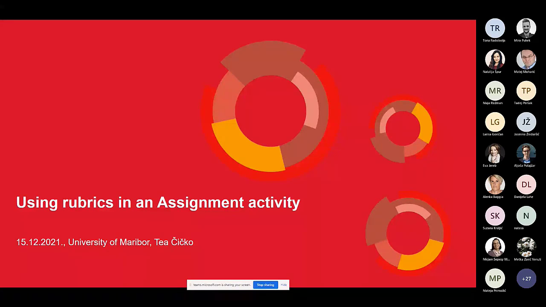So at the start of the presentation, I'm going to tell you something about theory, and then we're going to jump to our Moodle system and make some assignment activity and create rubrics. And then we're going to also assess some work of the student, and then I'm going to show you also how it's graded in Moodle. So let's begin with the presentation.